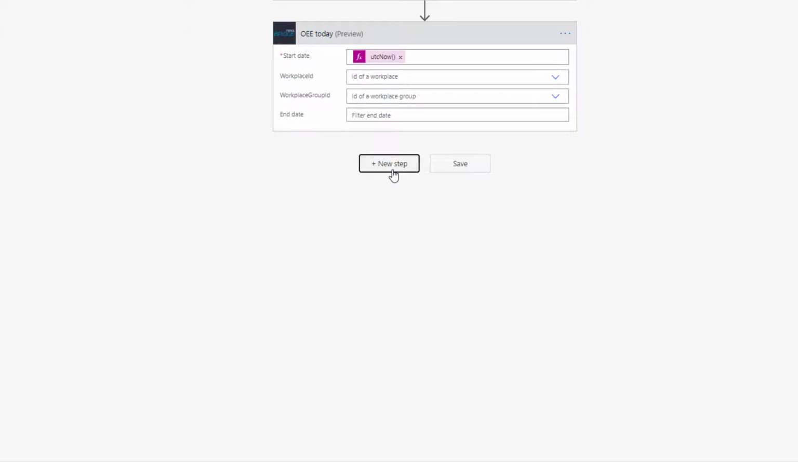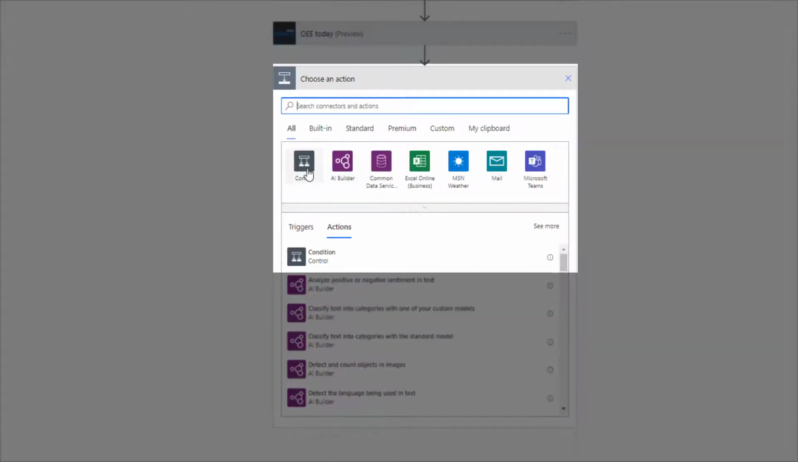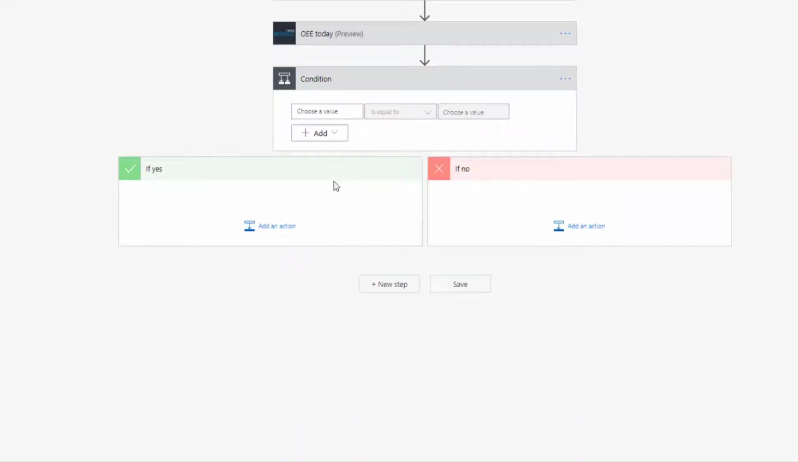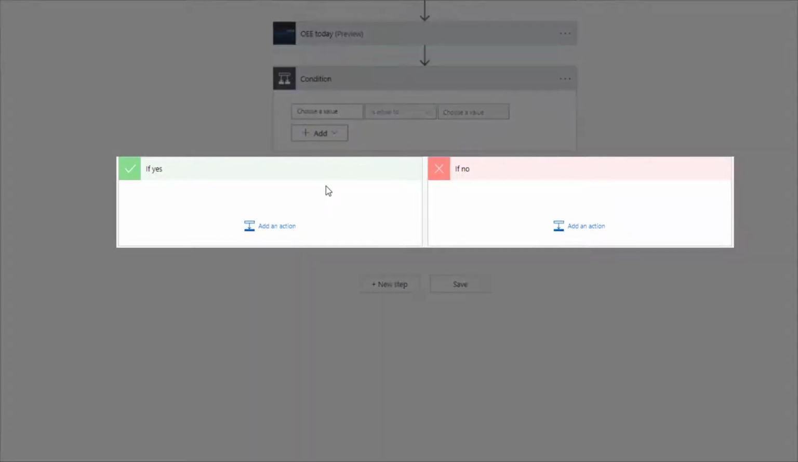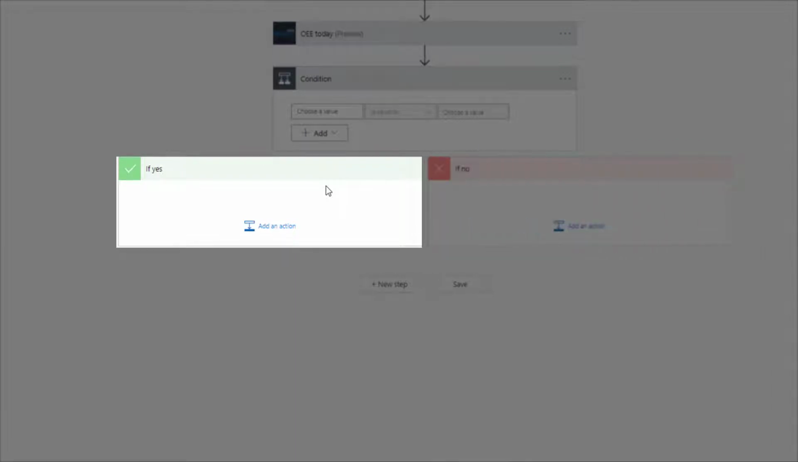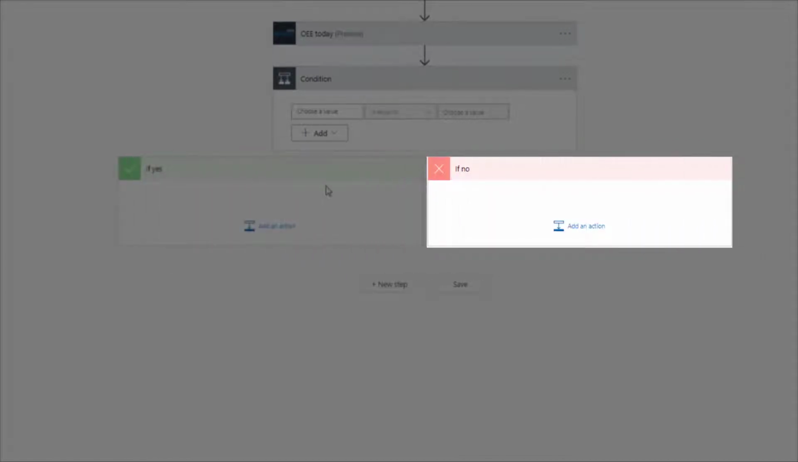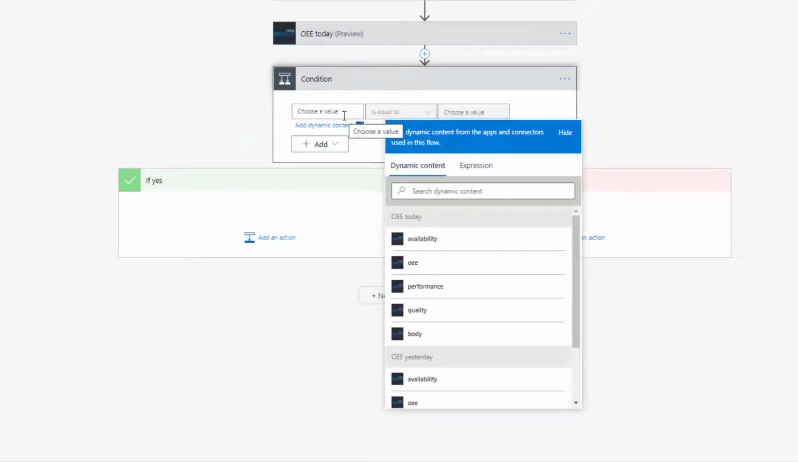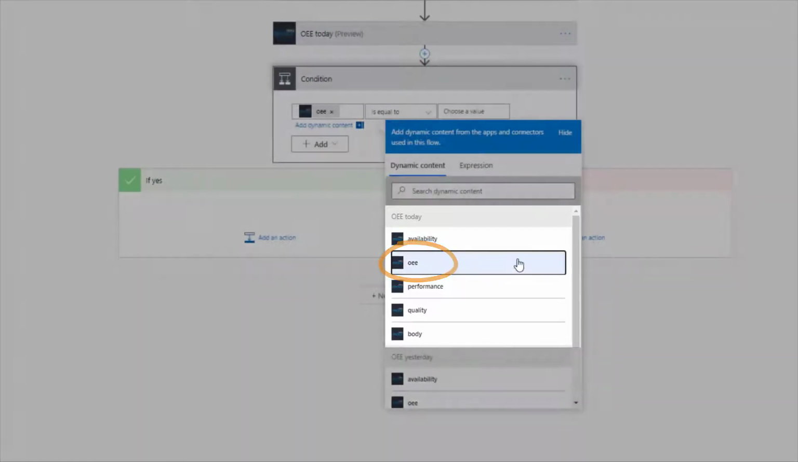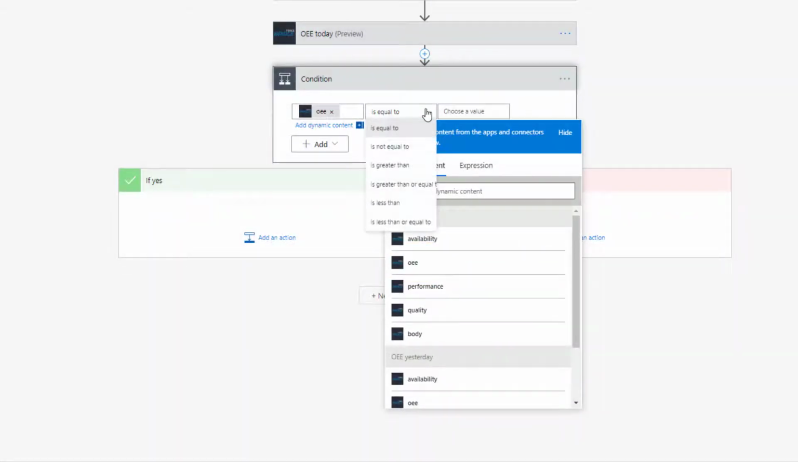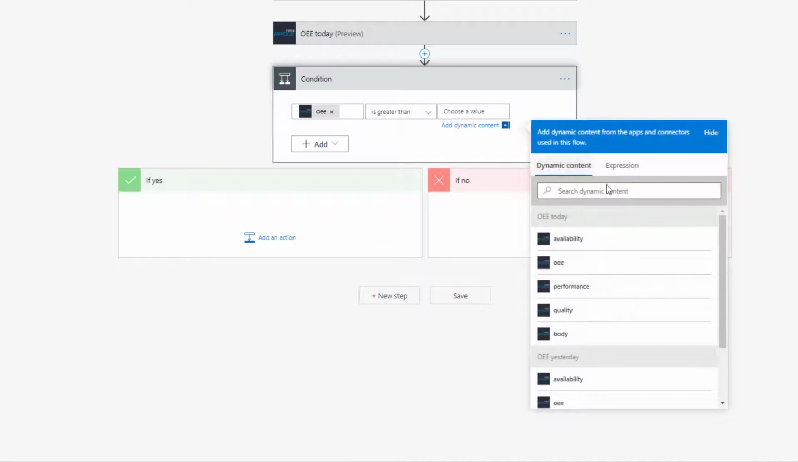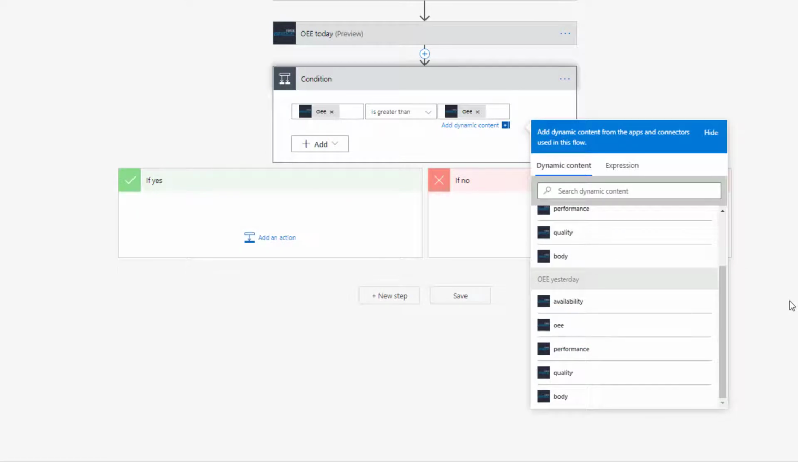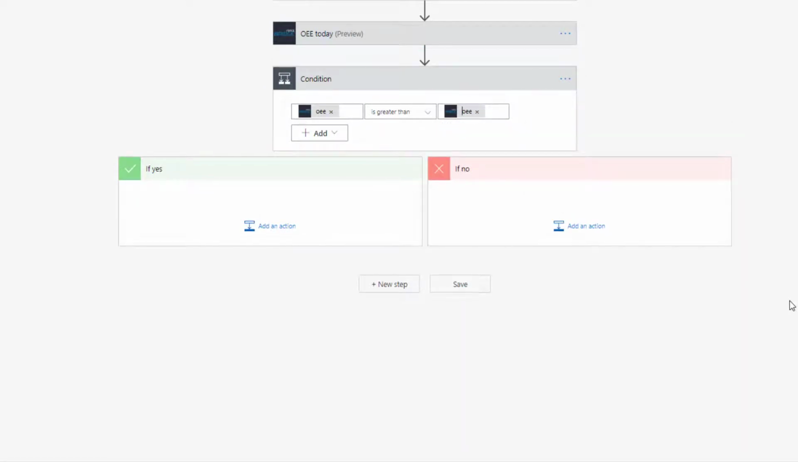So we select New Step and then we can search for condition or select Control as action and then choose Condition. The flow diagram now includes two branches, one stating the case for if this condition is true, the other one if this doesn't apply. But first we need to define our condition. We choose the first value for our comparison, today's OEE, set the operator, for example, is greater than, and then the second value, yesterday's OEE.